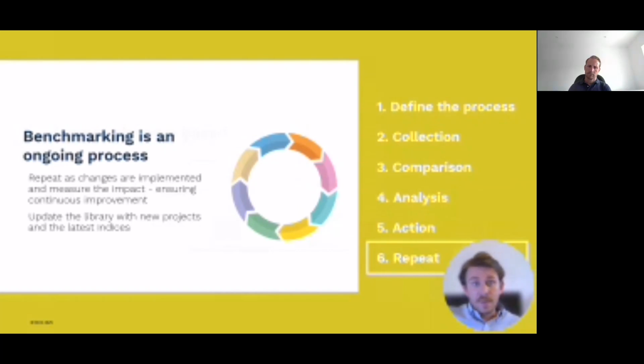From an accuracy point of view, the accuracy of the advice that we're giving clients, the effectiveness of our benchmarking improves when the data library is growing. Repeating the process, adding more projects as they become available, provides more data points and solidifies averages and trends. The same thing goes for indices that we use for normalization. Keep on top of things and improve the accuracy of your results by always using the latest indices.